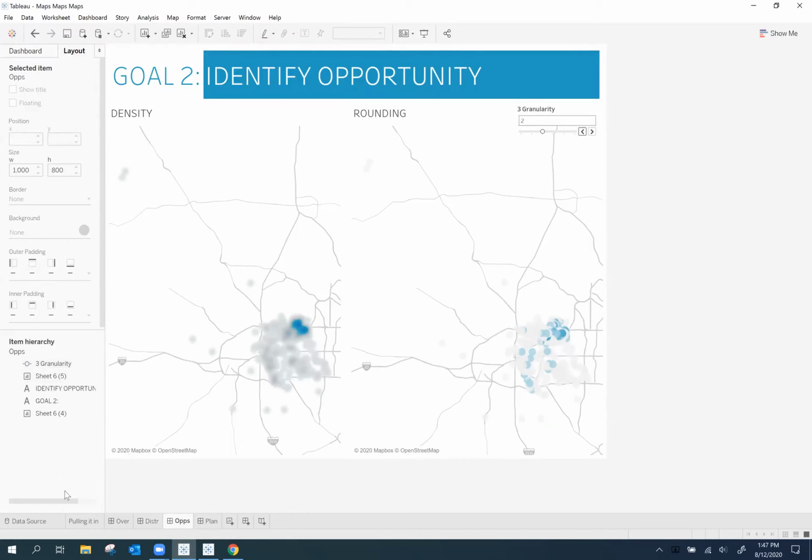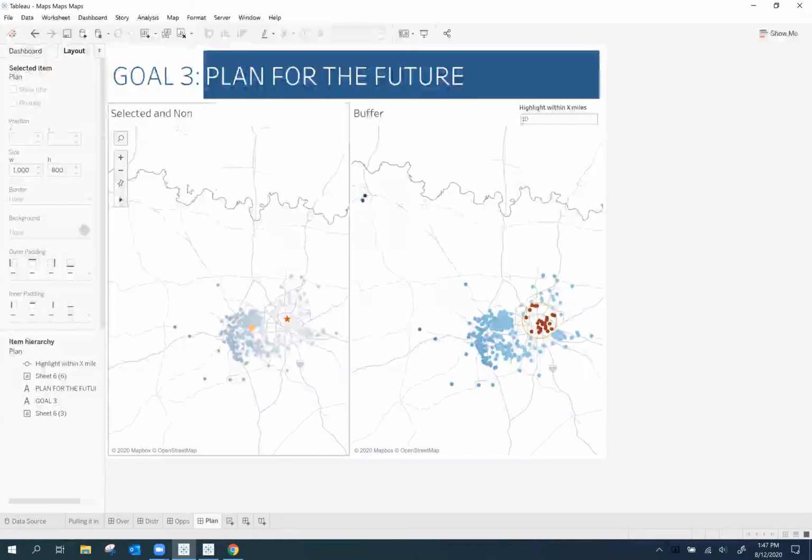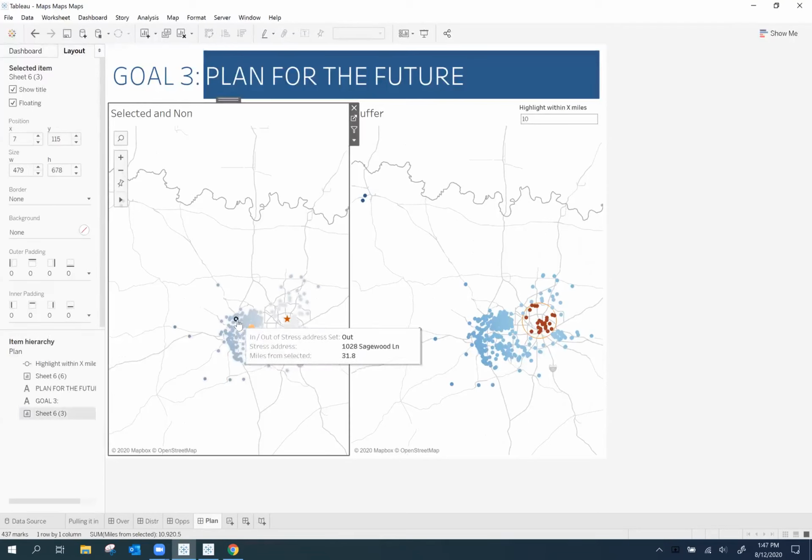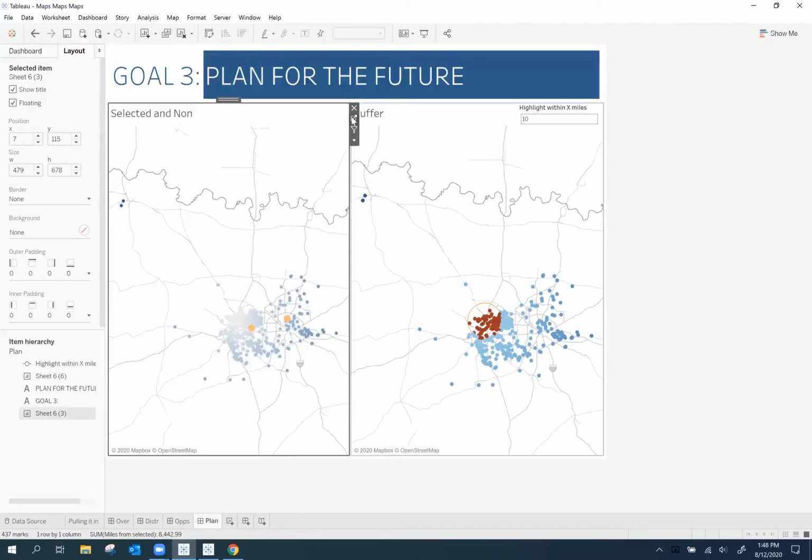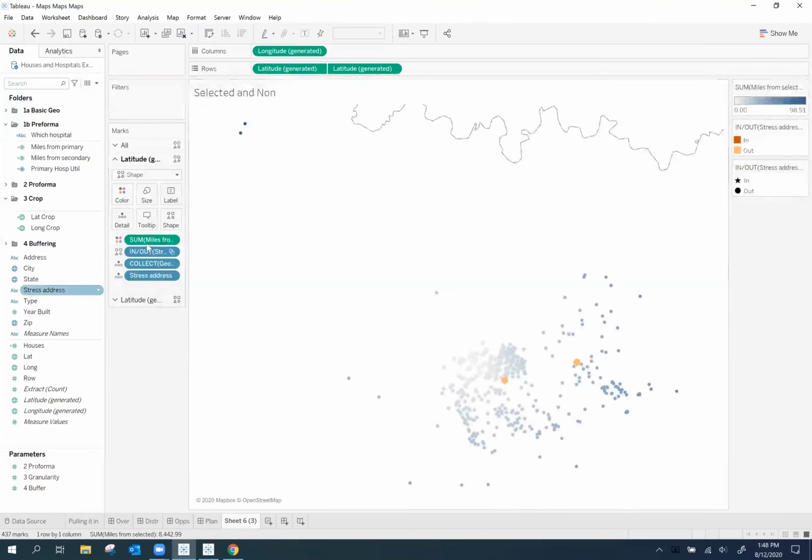So you can see I'm kind of working through my goals. The final piece is really figuring out, so taking a little bit of what Joshua did before, but altering it a bit. So you can see where I've got selected and non. So I've got these different areas, and using set actions, I can allow people to kind of filter in on these items. You'll notice I've got two effects going on here. I've got the distance calculation applied on this particular worksheet.